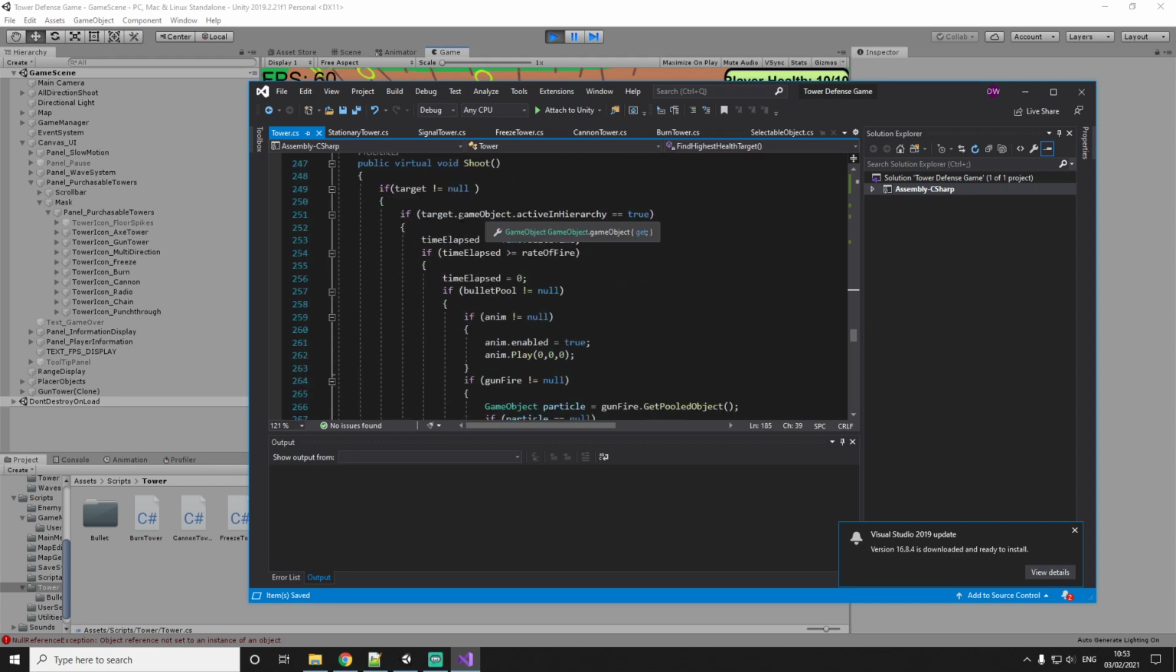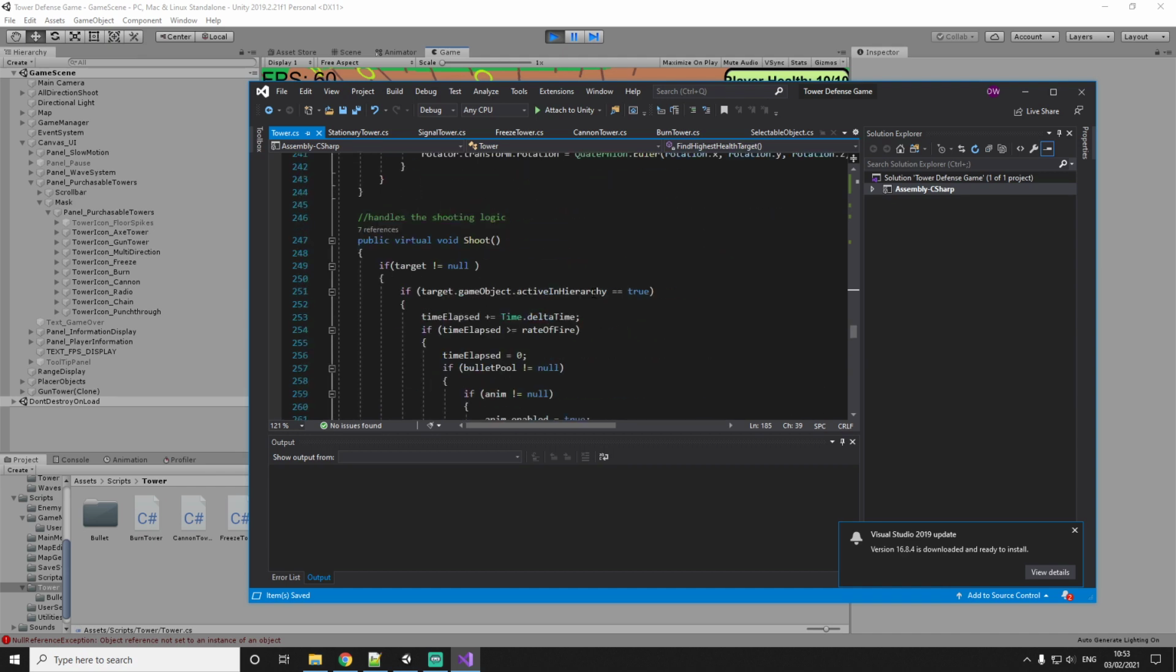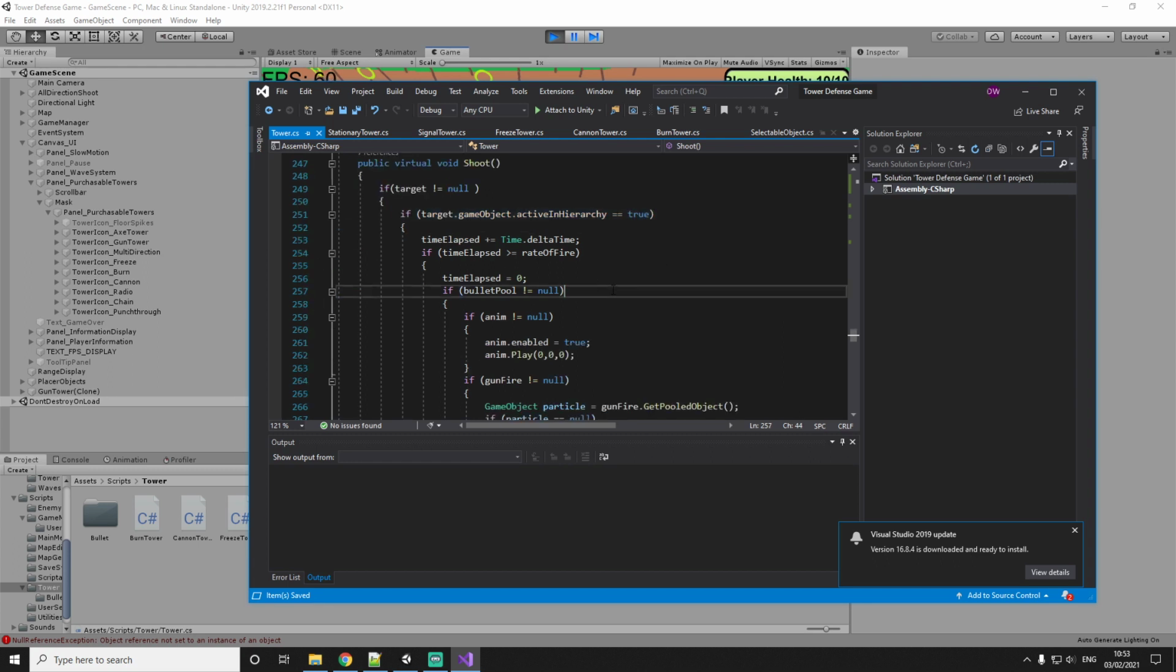Now this handles the shooting logic. So shooting logic is quite a headful, I guess. It checks if we have a target, then checks if the target is enabled, because having a target that is disabled is a thing. Because we don't want to destroy things, we want to disable them, although we're not pooling them just yet, so that technically never matters anyway.